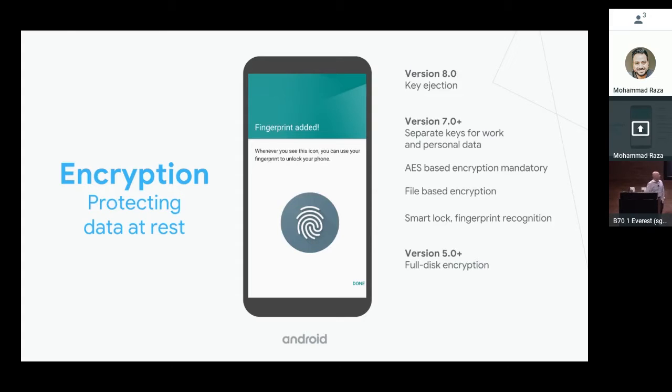Now, in version 8, we also added key ejection, which means that the encryption key that is used for the work profile or for the personal profile gets physically removed from memory when you press the lock button. This also makes it more difficult for someone to copy down the entire memory space and look for the encryption key in a device that's turned on. So it's one more layer of things that make it more difficult to get into an encrypted device.